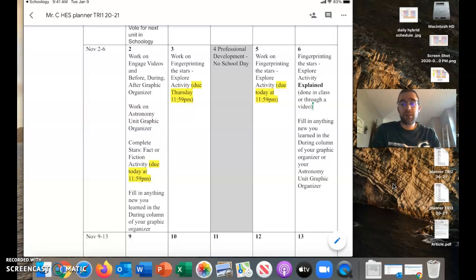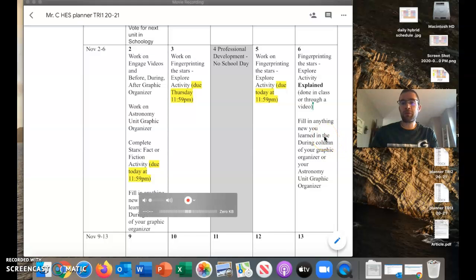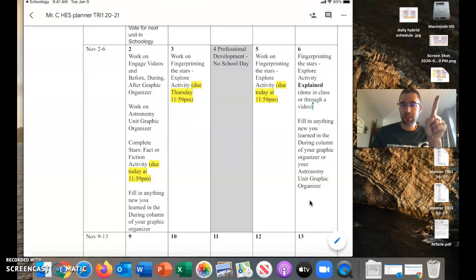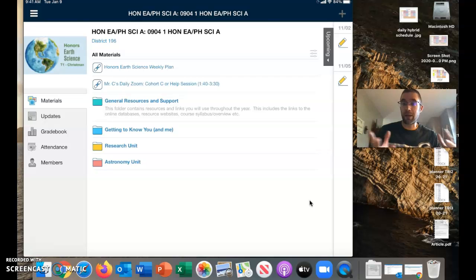Throughout this whole process, it's going to be important that you take a look at those graphic organizers and fill them out as we go, and don't wait until the end. So Friday, I'm devoting time for you to fill in the during column of your graphic organizer, the one that you started on Monday, and working through some of those questions in the astronomy unit graphic organizer. Okay, so 2 due dates this week. You have the Monday due date, the fact or fiction, and then the Fingerprinting the Stars due on Thursday, and that's it. Okay, so I know that might not make a whole lot of sense without actually seeing it.